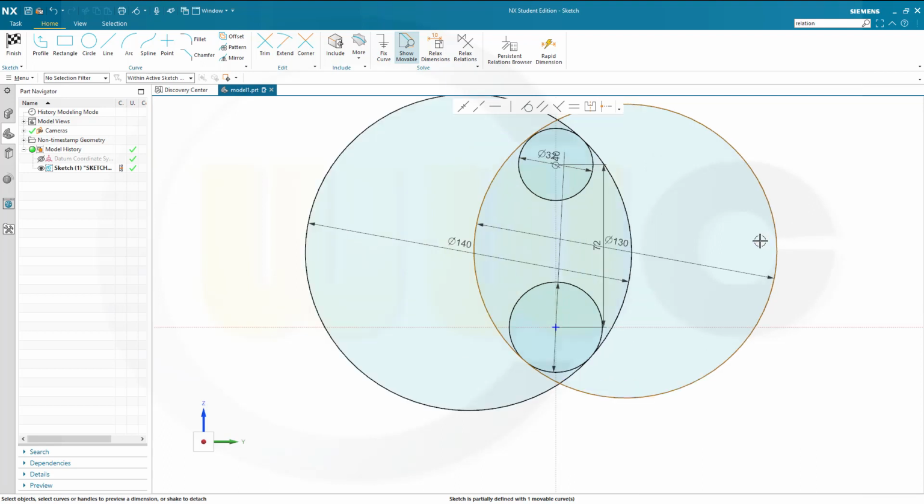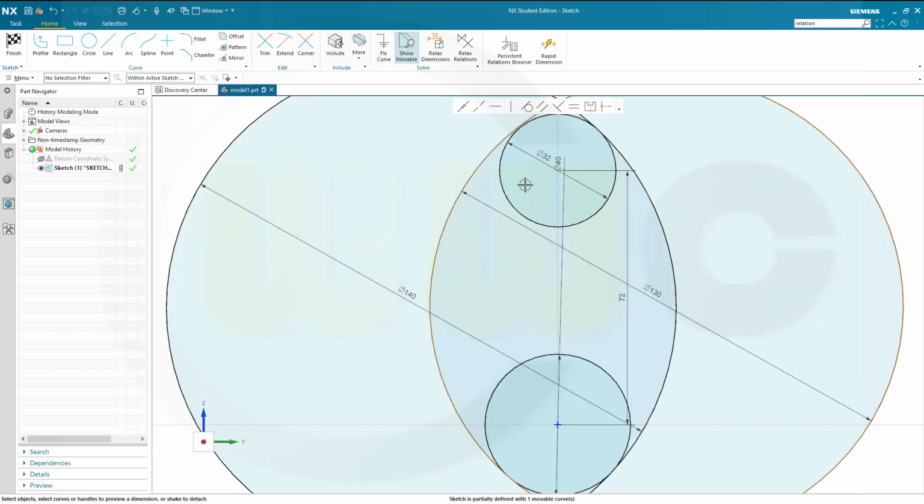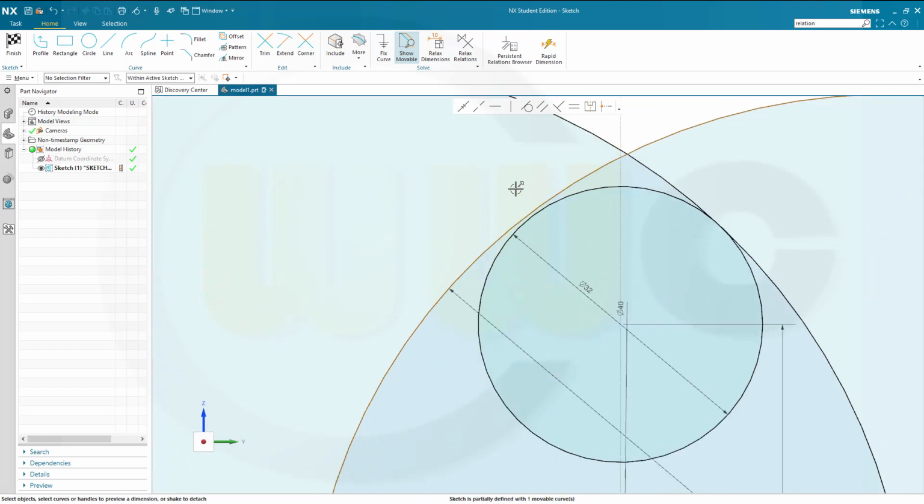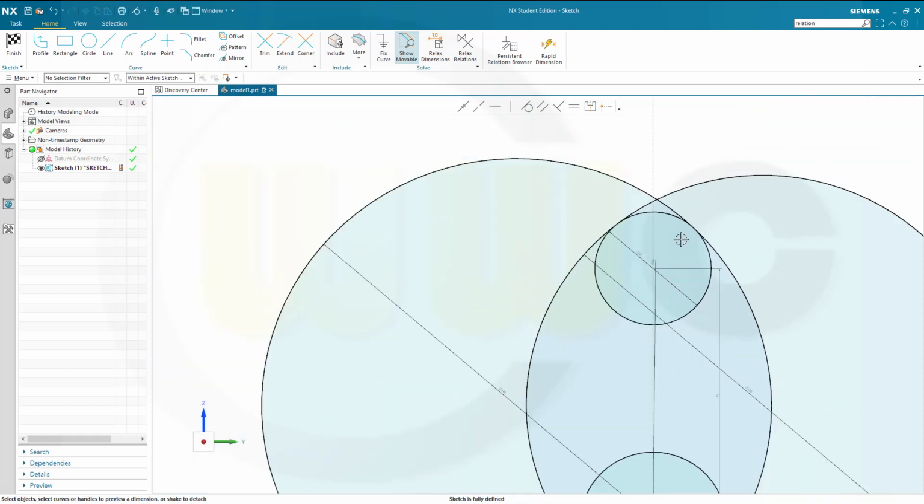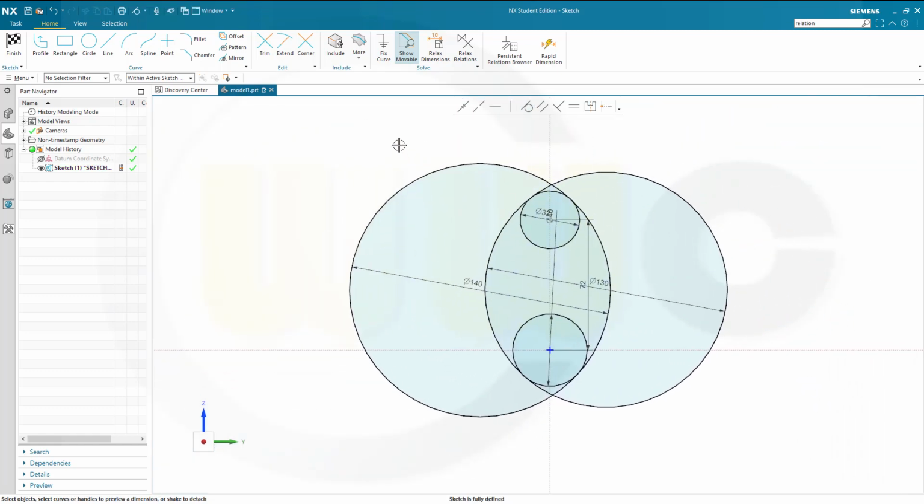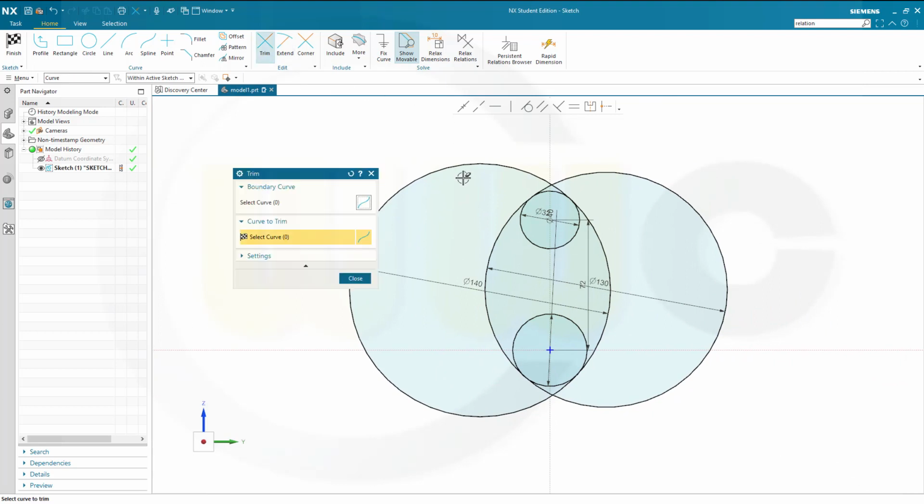It's not constrained. There's one movable curve on this one, and I don't know why. Maybe I missed the tangency. Seems so. Okay, from this one to that one here. Now it's okay. Let's go for the trim command.